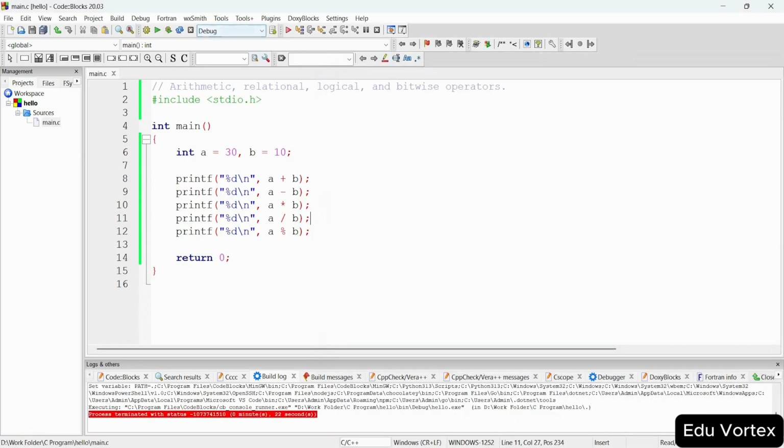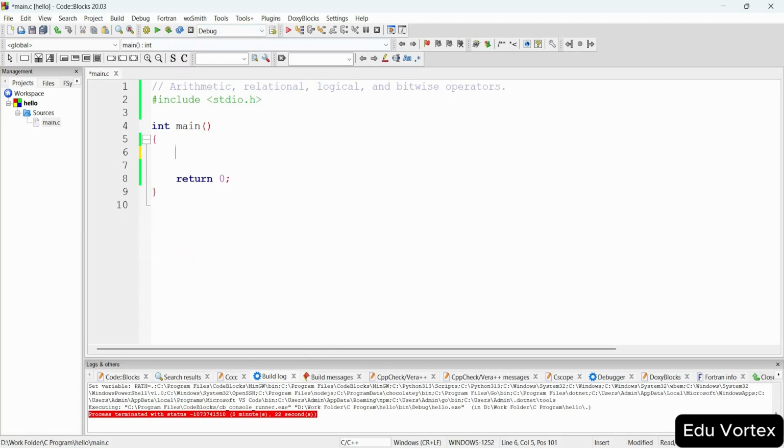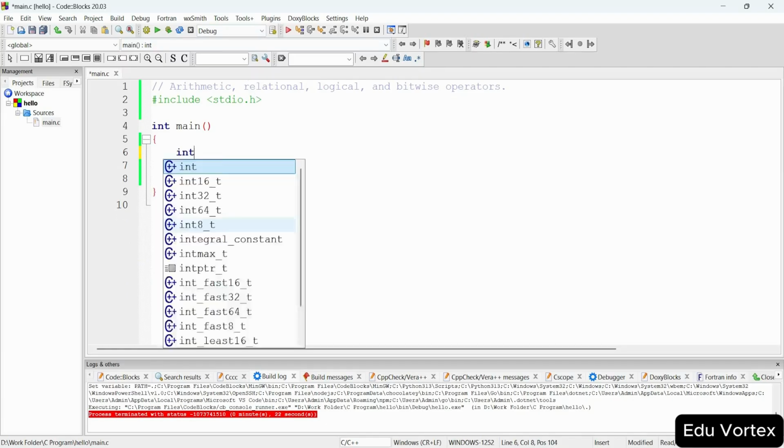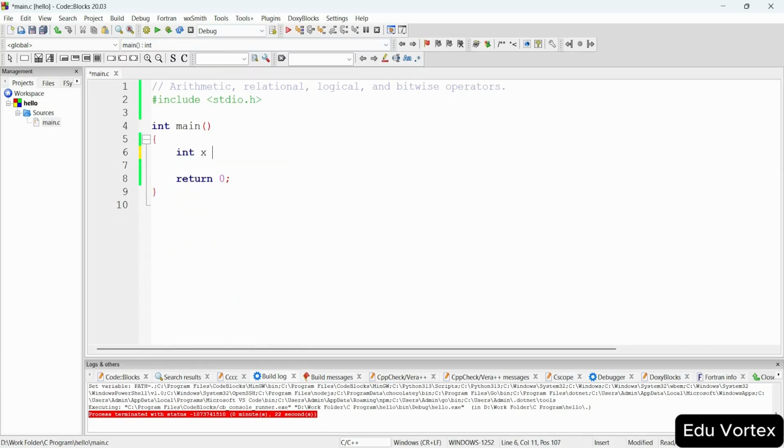Okay, so the next topic here is relational operators. So today the relational operators compare two values, and return true for 1 and false for 0. So now let's see this in practice. First of all, including integer type variables with values: x is equal to 5 and y is equal to 10.